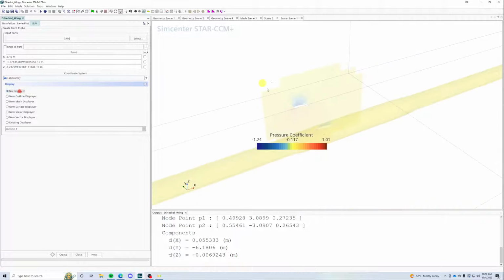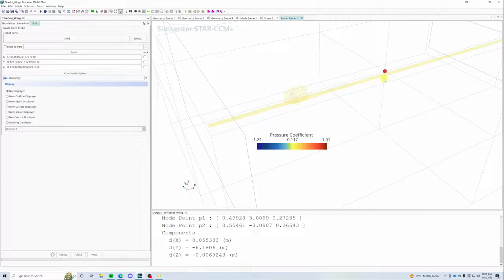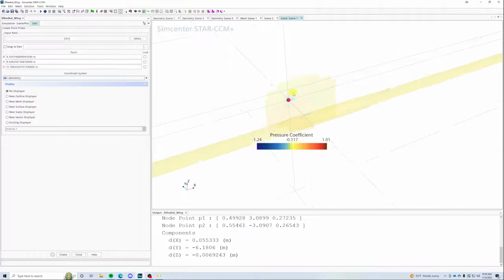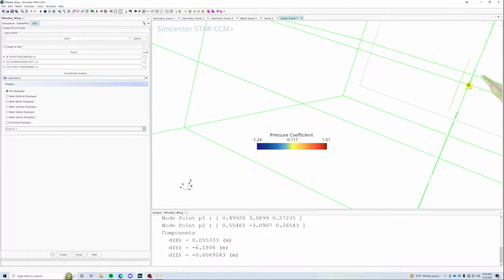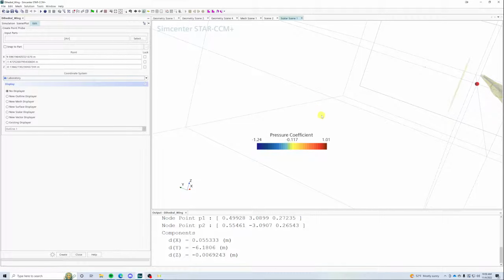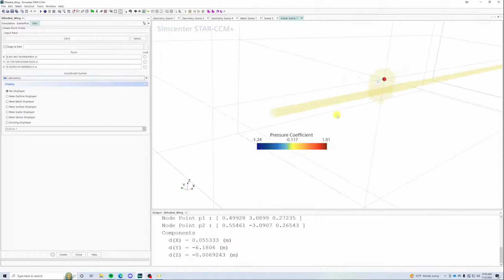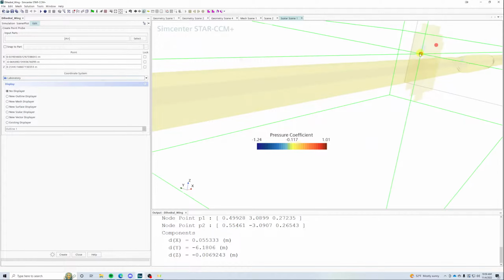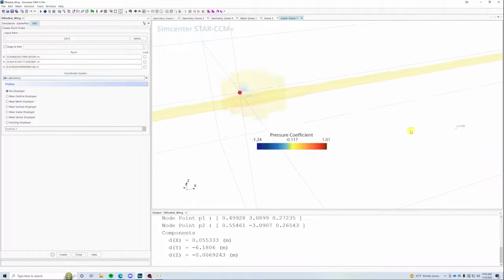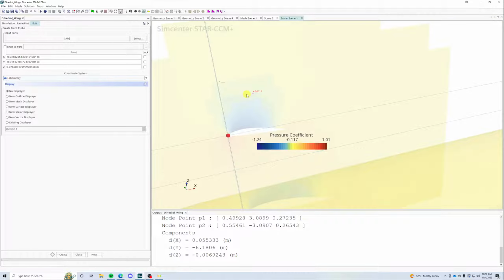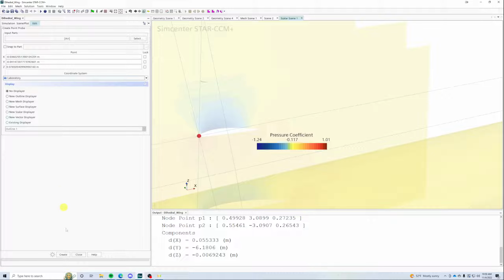So let's just create a couple of points here. We're going to just drag this to a semi-random point, kind of vaguely near our airfoil. There we go. So assuming this is actually in the flow, we can go ahead and create a sensor at that point.